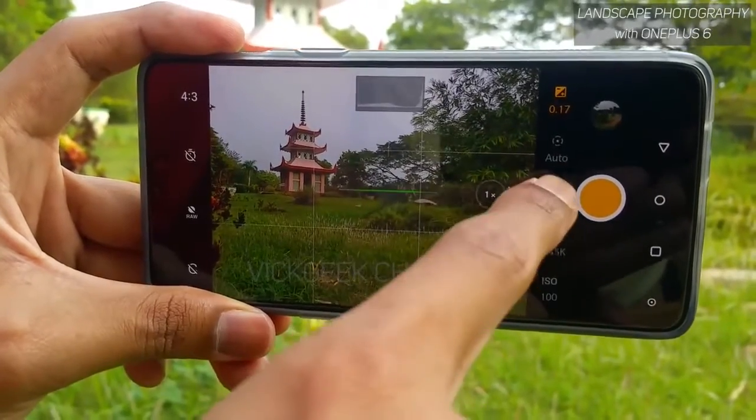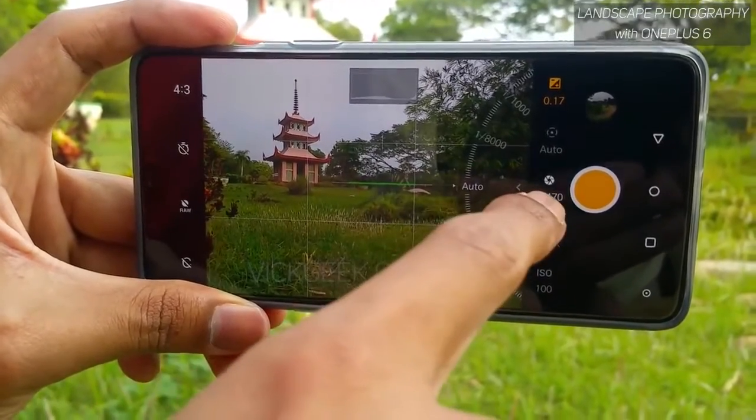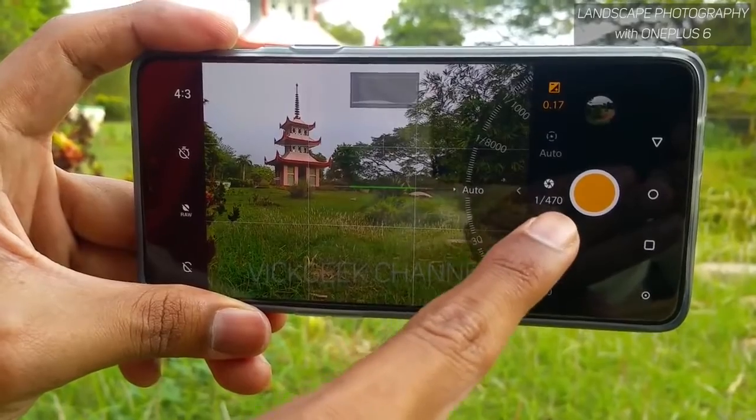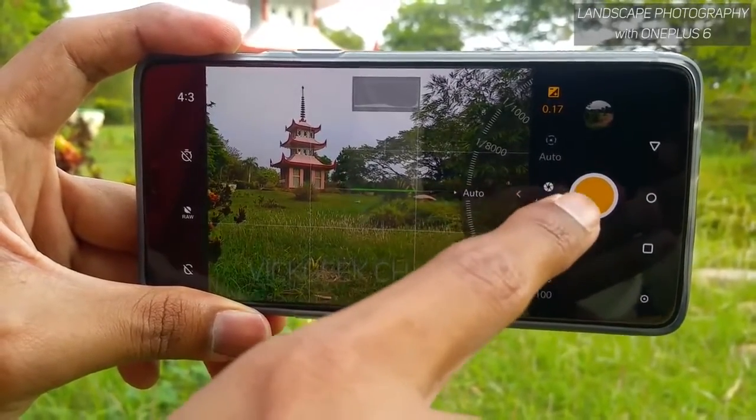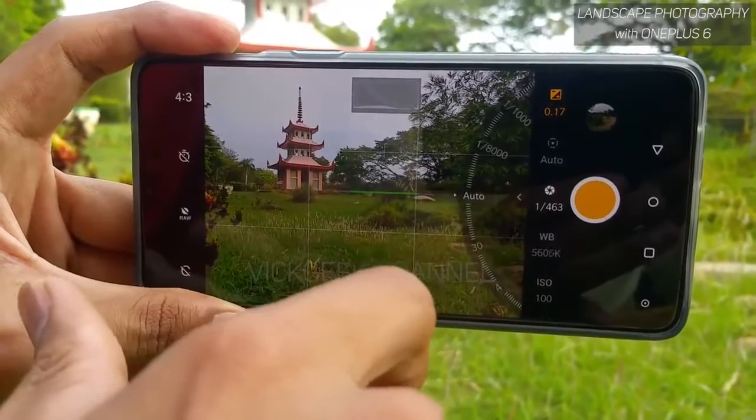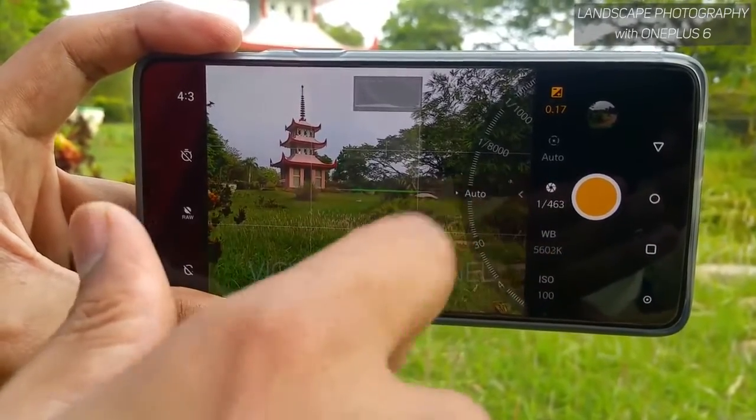And the next one you see here is the shutter speed. Currently it is auto selected and it shows what value it has selected automatically. Right now it is 1/470th of a second. Now if this is okay, then this should be set to auto itself.